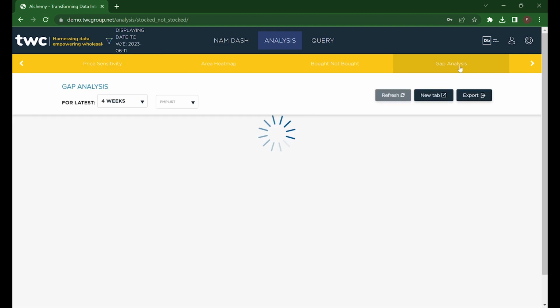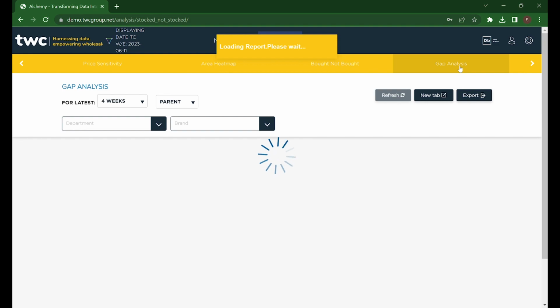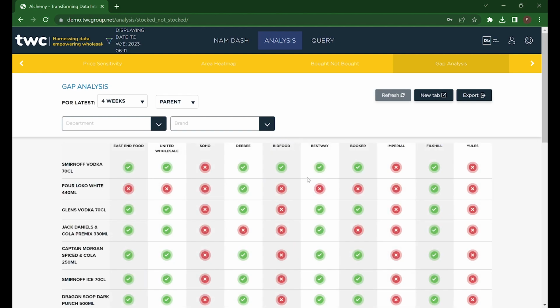Finally, the last page in the analysis section of the dashboard is Gap Analysis. This enables suppliers to visualize their product distribution across members in a buying group. It was designed to make checking whether a product is selling through a particular wholesaler or not easier, rather than needing to do a physical stock check in a depot or the wholesaler.